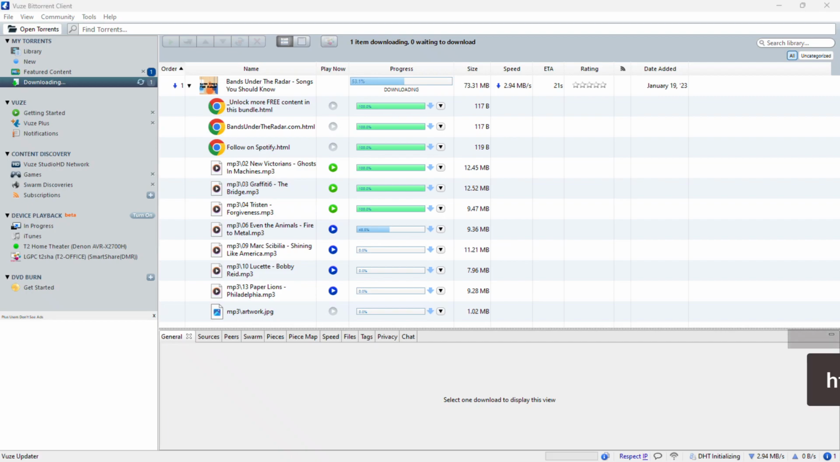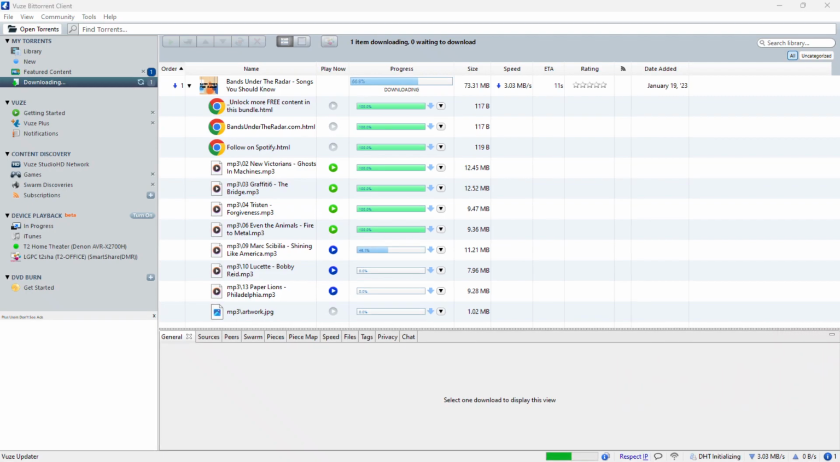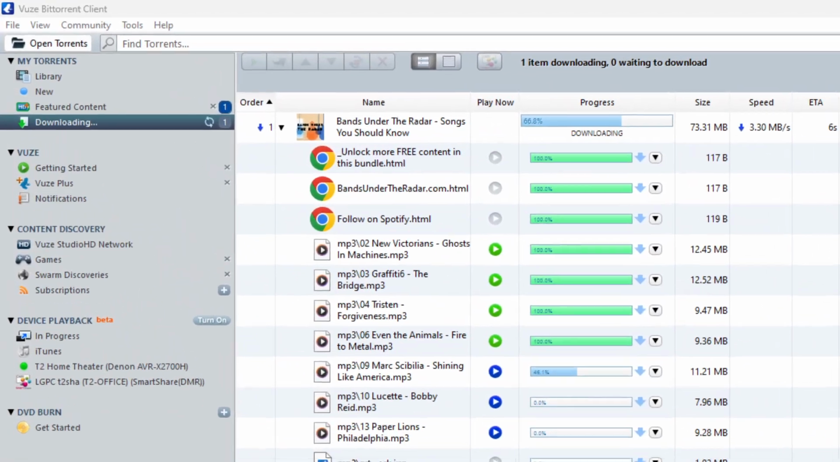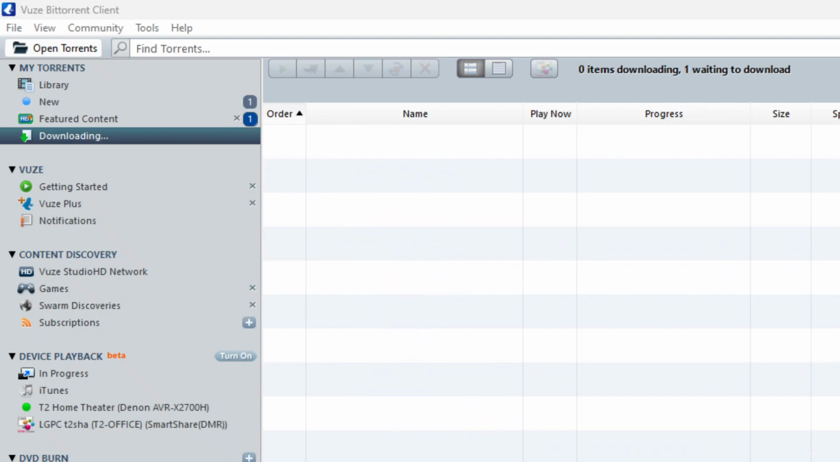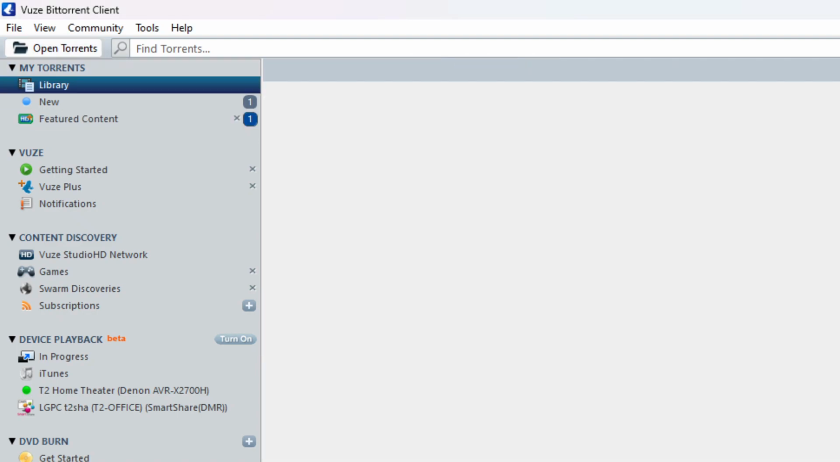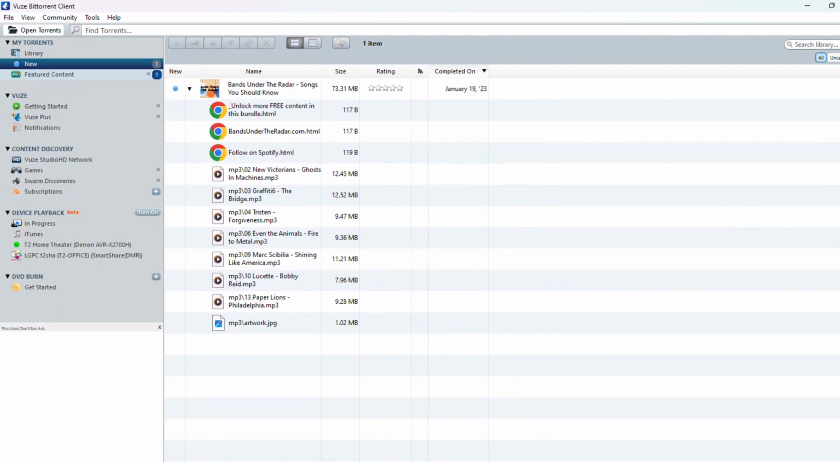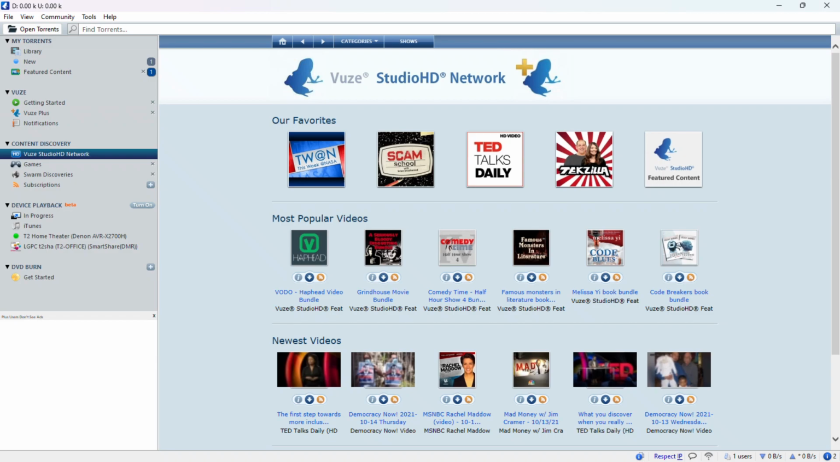Vuze, formerly known as Azureus, is a free, open-source BitTorrent client that is known for its advanced features and functionality. It's designed to be a feature-rich alternative to other popular clients such as uTorrent and BitTorrent. Vuze has a built-in media player, support for multiple languages, and a built-in search feature that allows users to find and download content easily. It also offers advanced features such as remote control, encryption, and a torrent creation tool.